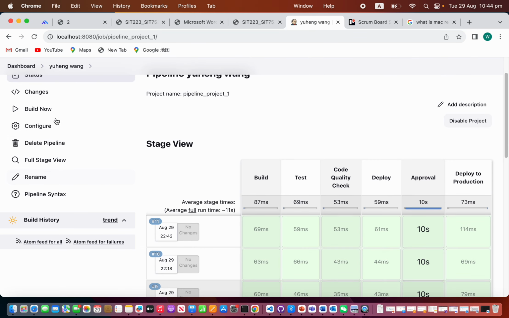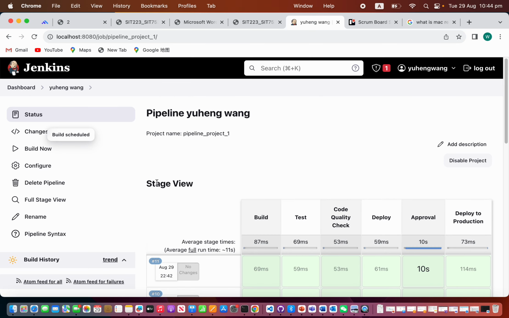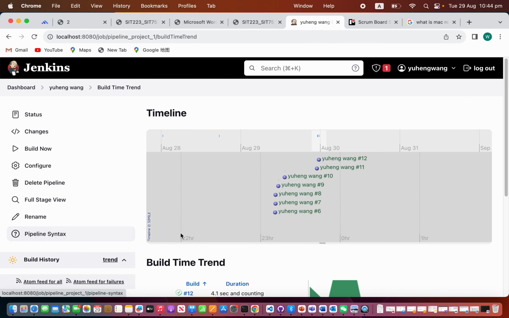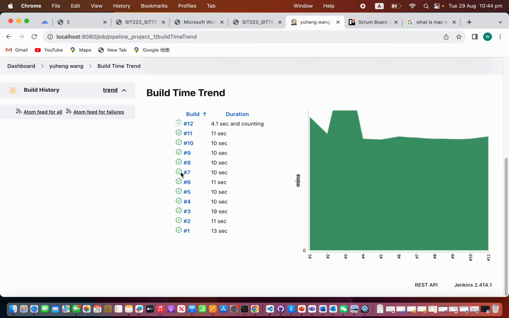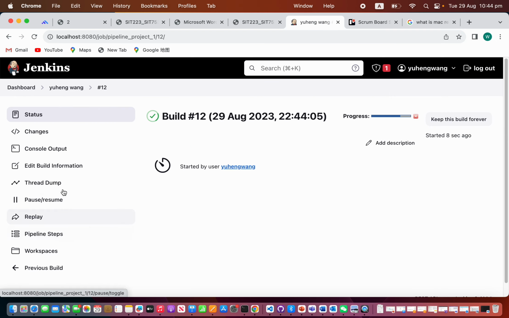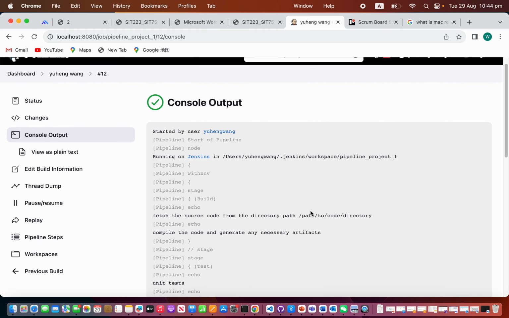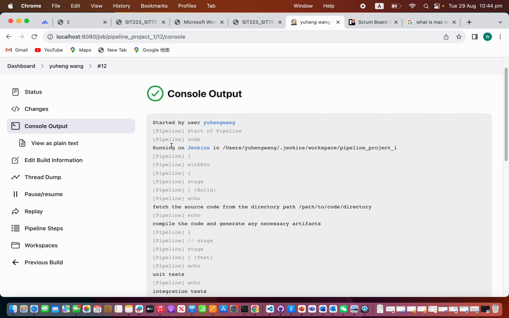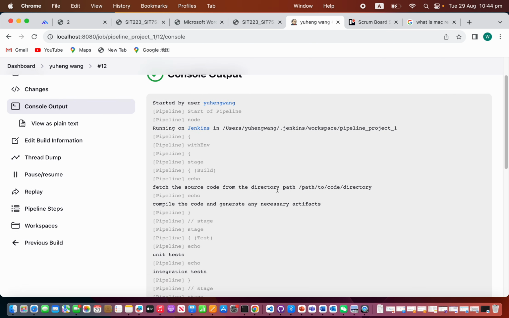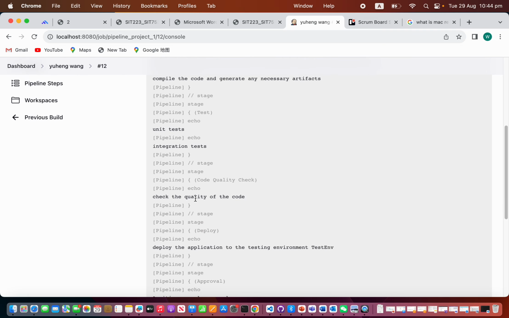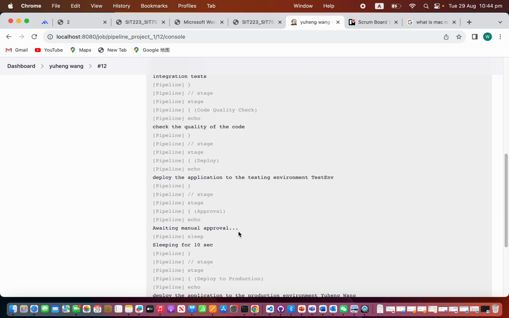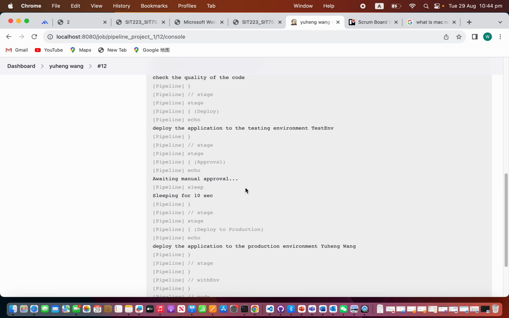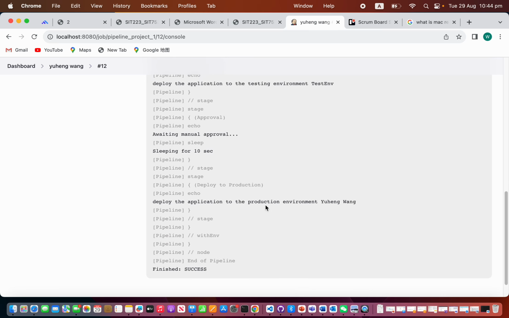Let me show you some details. Here is build now, and we can see the build history. We can see the console output here, which shows Jenkins running and fetching, with the output messages for those stages: fetch the source code, unit test, integration test, check the quality, and deploy the application. It waits, sleeping for 10 seconds, and then deploys the application.